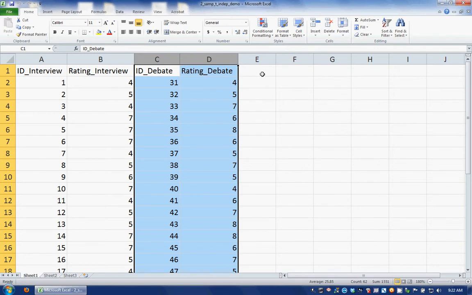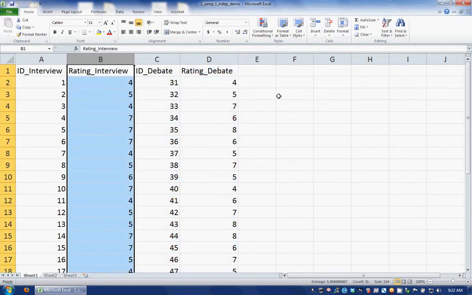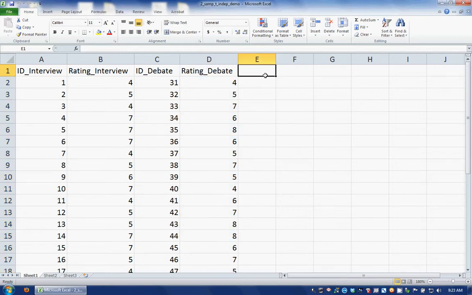So what we're going to do is use a two-sample t-test to find the average rating among this group of subjects, and then find the average rating among this group of subjects, find out whether those two averages are different, and if they are different, find out whether the difference between those averages is large enough to suggest that the difference occurred for a non-random reason. All right, so here we go.